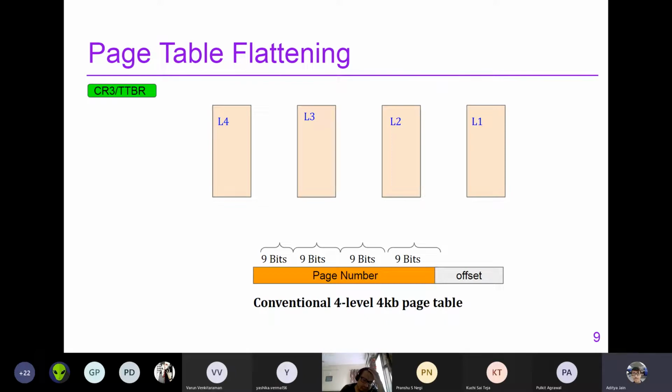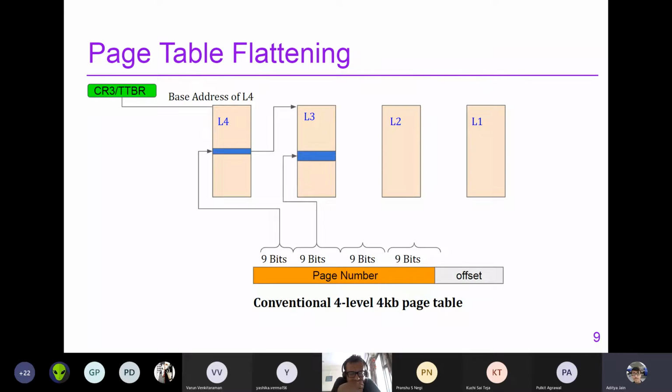So this is how page table flattening works. First, we will see how a conventional 4K page table works. I think everybody has seen how it works. First, we get the base address of L4 from the CR3. Then we go to the L3 level, then to the L2 level, then to the L1 level, and finally we are able to access the frame number. So here we can see that there are 4 accesses required in the naive manner.